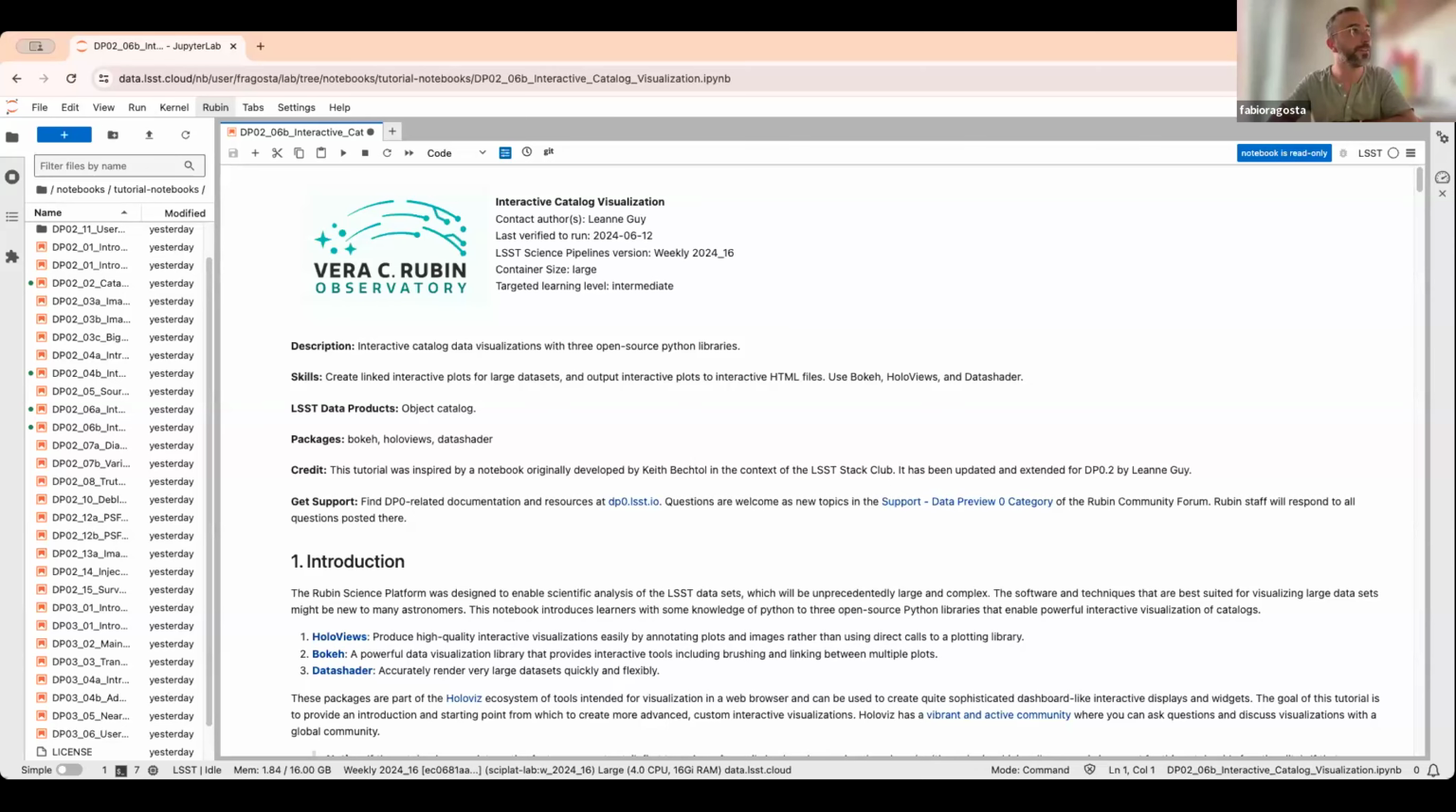Okay, let me share screen. Hopefully you can see the notebook open. So let me introduce myself. I'm Fabio Ragusta. I'm a fixed term researcher at the University of Naples Federico II and a DP0 delegate, and also a TVS member, and I'm also a member of the Supernova Working Group, the coordinator of the Supernova Working Group.